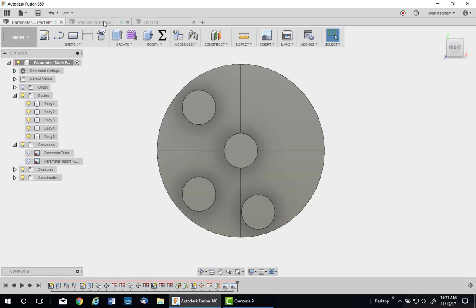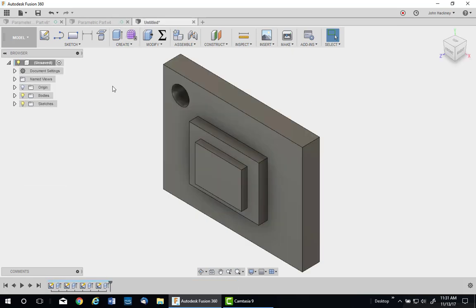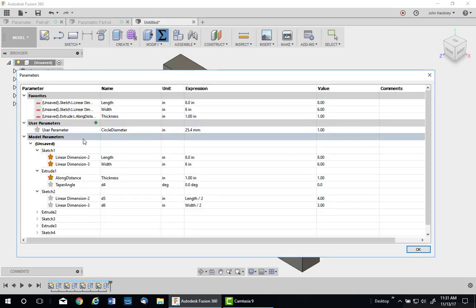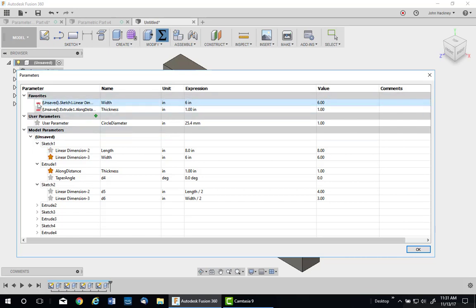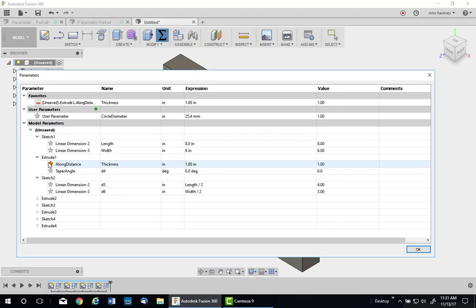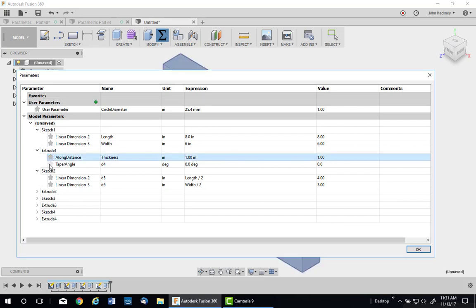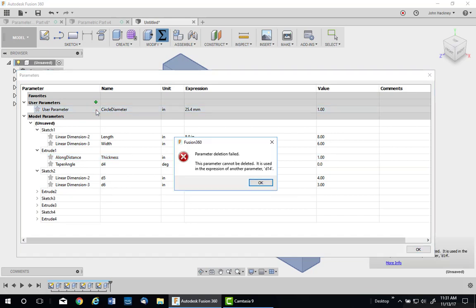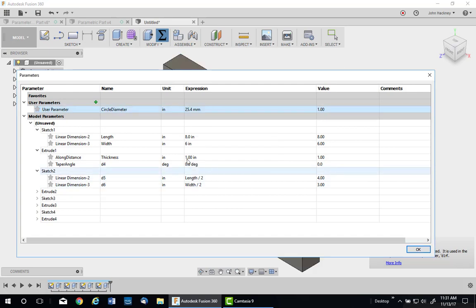Now I want to talk about removing parameters. To remove a favorite, just simply hit the minus and they go away. Or you can hit the little star and it'll take it away also. To get rid of a user parameter, just hit the X when you hover over it. I can't do that one because it'll be being used.